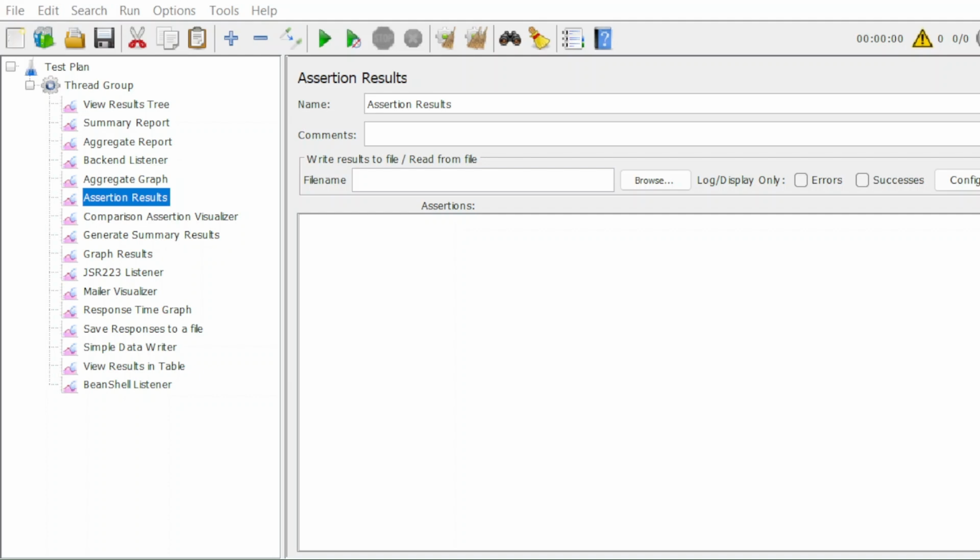Now, we all know that a JMX or JMeter performance test file should be run in a non-GUI mode. I hope you all know how to run a JMeter test in a non-GUI mode. If not, then let me know in the comment box so that I can make a separate video on that.